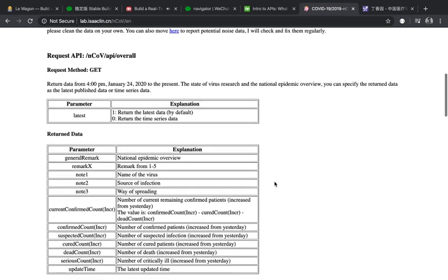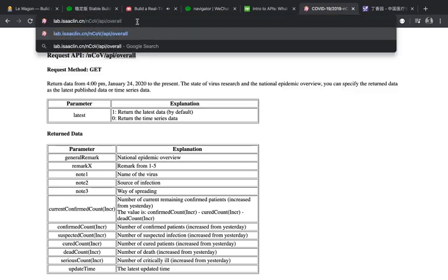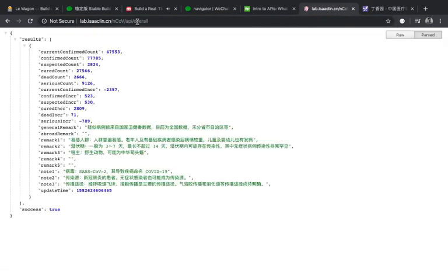Number one is that the request API is this /ncov/api/overall. And so what I'm doing here is, I'm going to see, okay, /ncov/api/overall. Okay, so I'm adding that to my browser, and I click, and I can see that this is the response that I want, right?